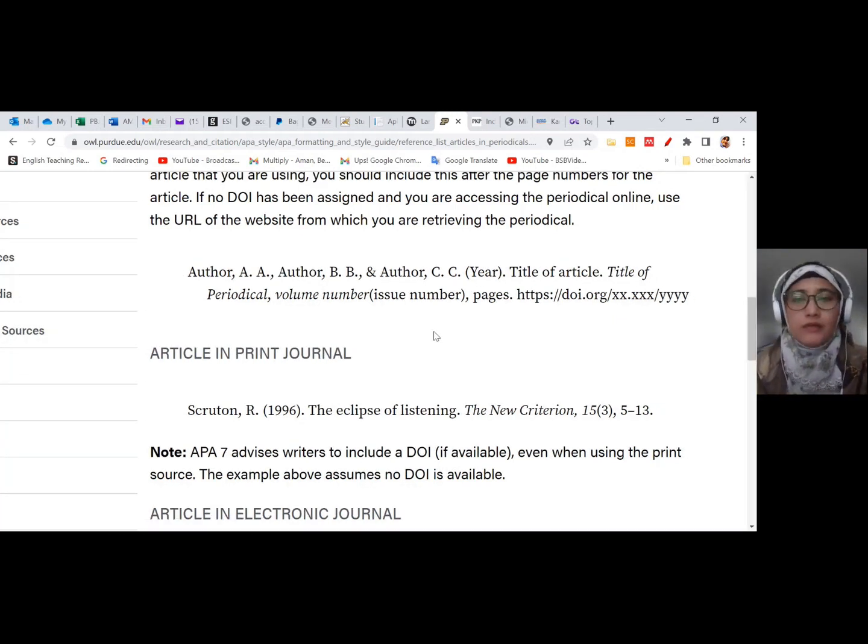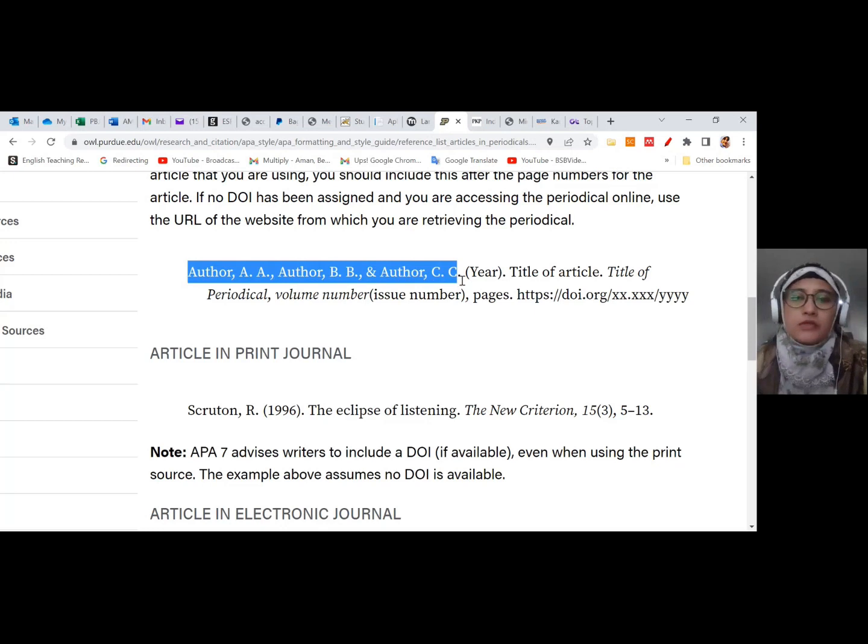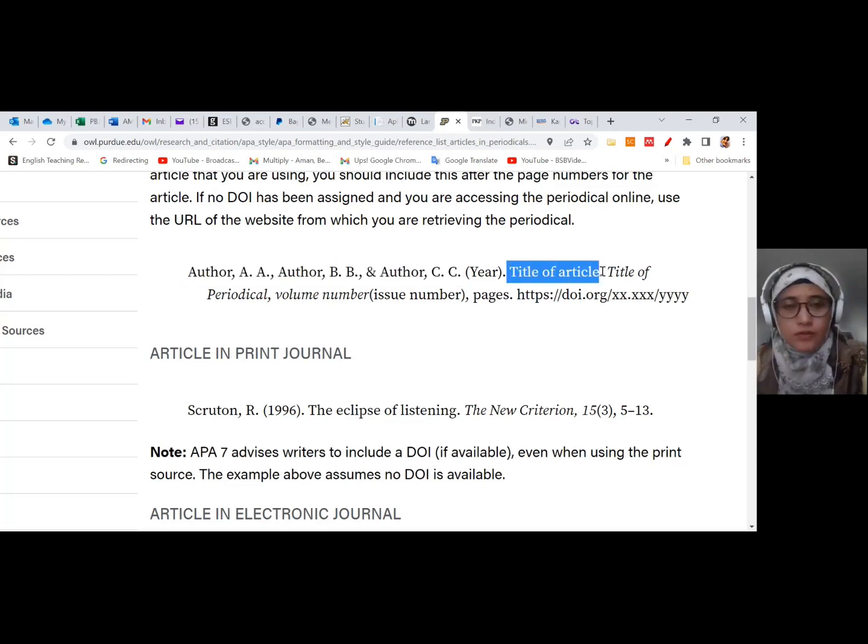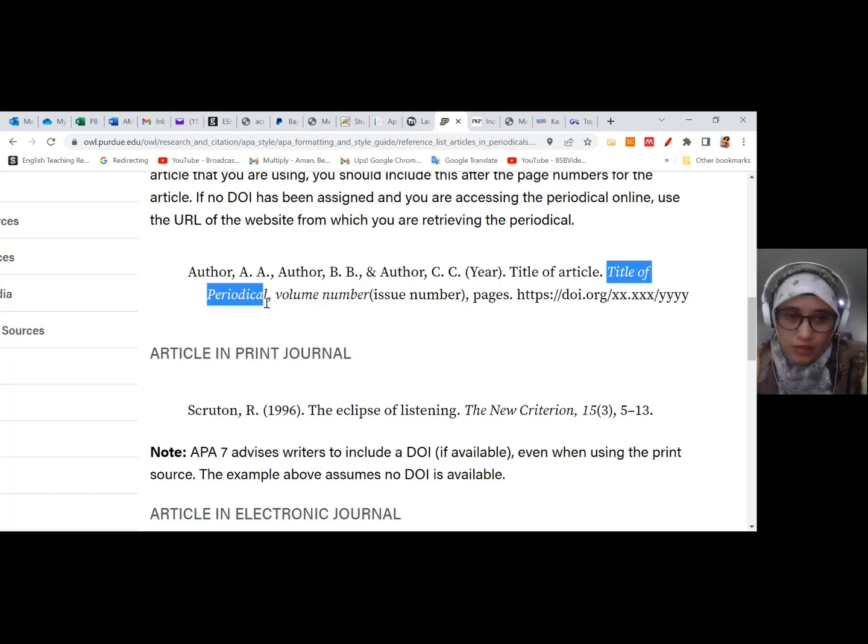Okay, the function of this website is to check what information that I need for the entry of the references. For example, if I want to use a journal article, that means I'm going to need the last name of the author. I'm going to need the name of the author. I'm going to need the title of the article. And I'm going to need the title of the periodical. I'm going to need volume number. I'm going to need issue. I'm going to need page. And I'm going to need DOI, or I'm going to need the URL.